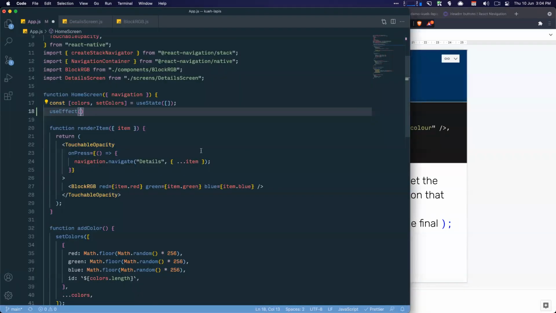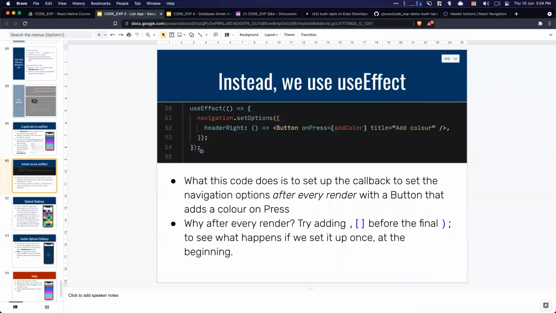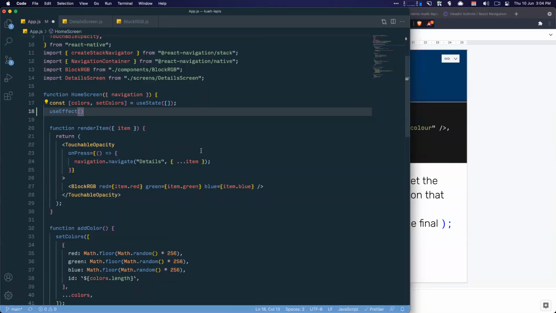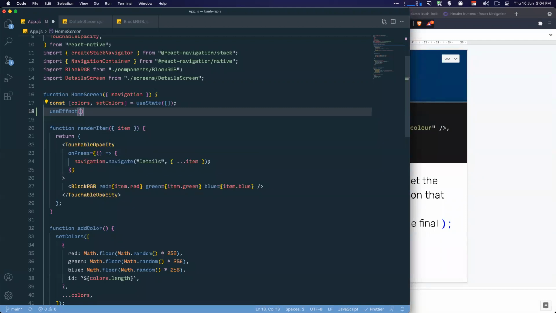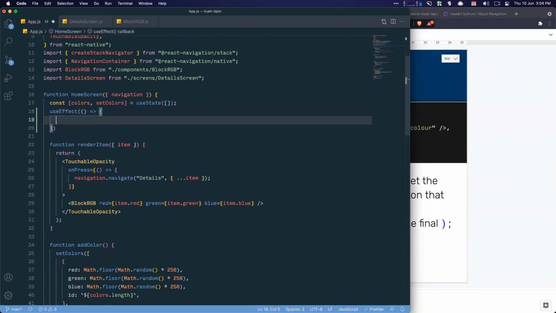All right, and useEffect takes a few arguments, but the first argument is a function that will run every time something changes on the screen. So instead of typing the word function here, we'll just do the shorthand: open parentheses, close parentheses, fat arrow, curly brace, enter. This gives us a function that we'll be passing into useEffect.